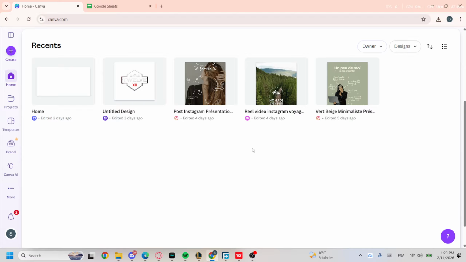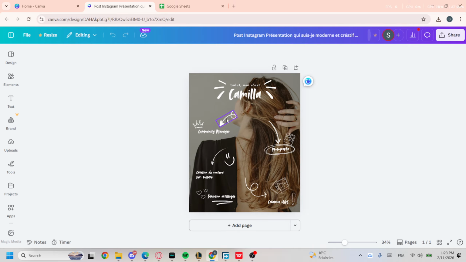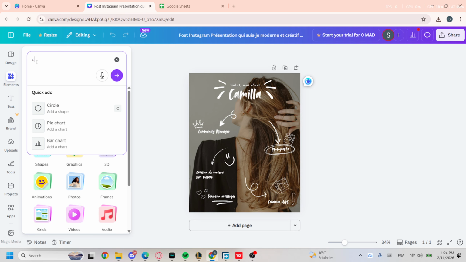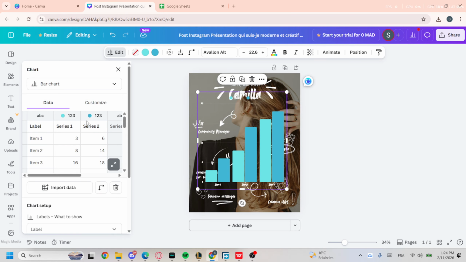All right, so you will need at first to open your Canva account on canva.com, and then just open or create a design. So for example, we'll go with that one, and then just go ahead and click on Elements on the left sidebar, and after that you will need to type chart right here. Okay, and then add any chart: bar, line, pie, table. It's up to you. So for example, we'll go with bar chart.